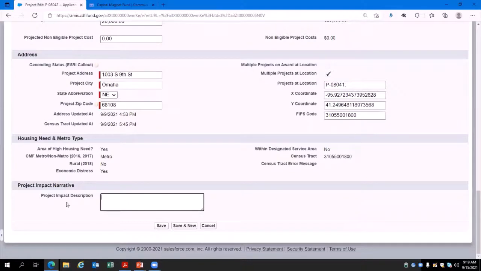For all record types, including the homeownership project record we're on here, you will find a new project impact description field at the bottom of the page. Here you can optionally provide a description of the project or the greater impact it's having in the community or neighborhood.